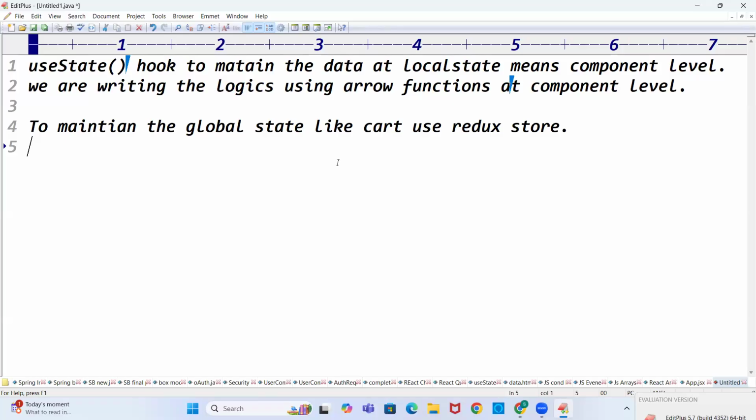Redux is a library to provide the store. The store maintains the global state, nothing but global data, and global actions. Global state means data, global data: the data is common for all components. Global actions means the actions are common for all components, not specific to one component.